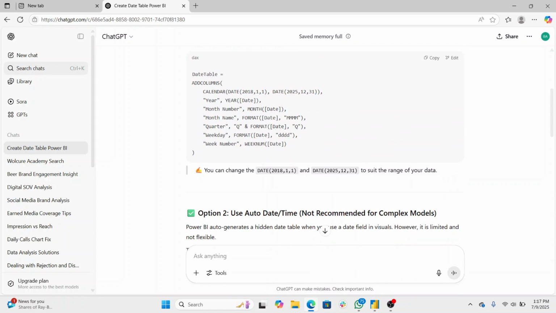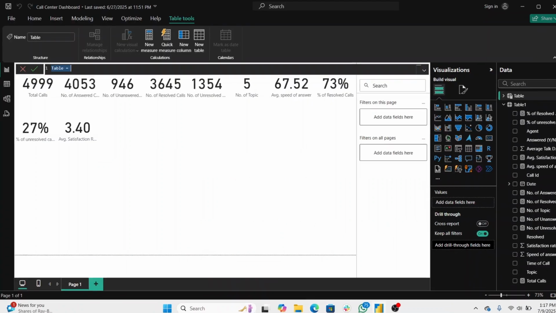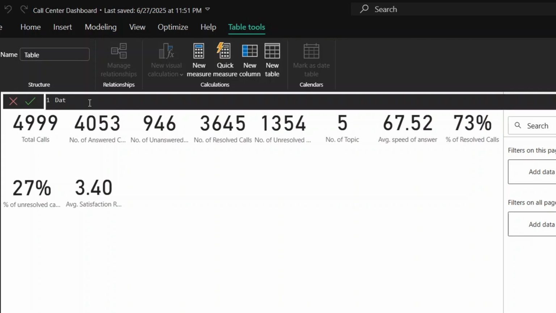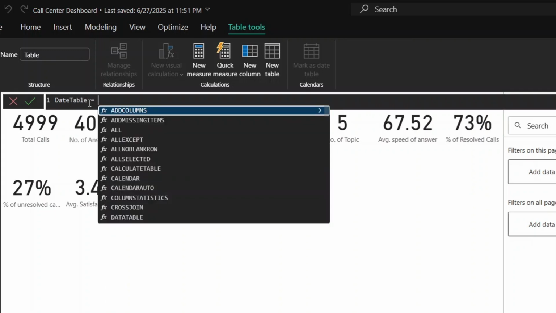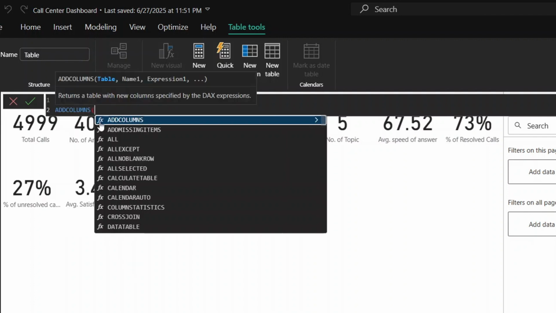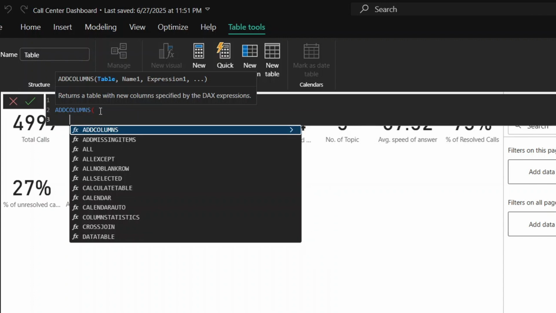I'm going to start with date table equals ADDCOLUMNS, because we need columns on our table. So I'll come back to Power BI and write date table equals. Now I need to add columns to my date table. So I'll press Shift and Enter to go to the next line. I will start with ADDCOLUMNS, right? So good, I'm already adding the column. Then I press Shift Enter to go to the next line.